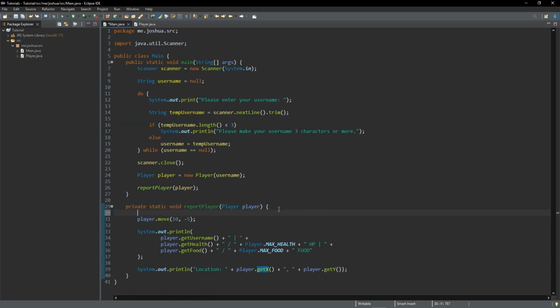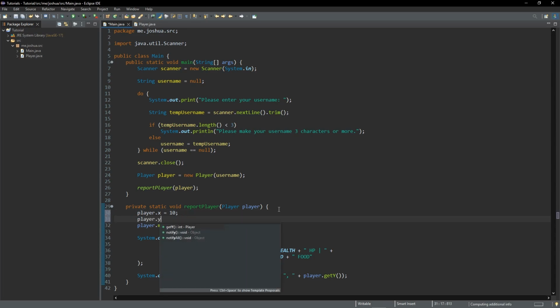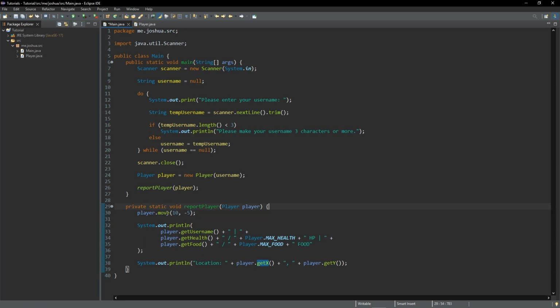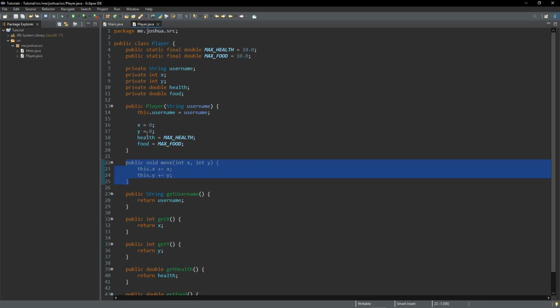I mean, of course, I could simply say player.x equals 10 and player.y equals -5. Or if we want to be real strict, plus equals. But seeing player.move makes more sense in our minds, and we can understand, okay, we're moving the player a certain amount of X units and a certain amount of Y units.